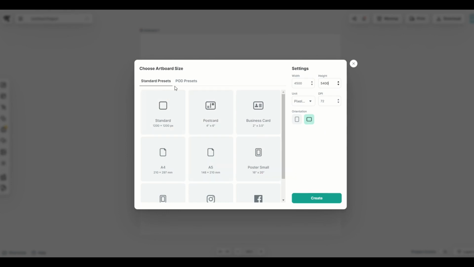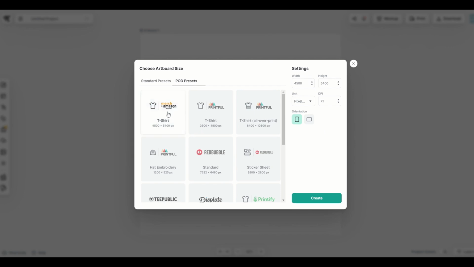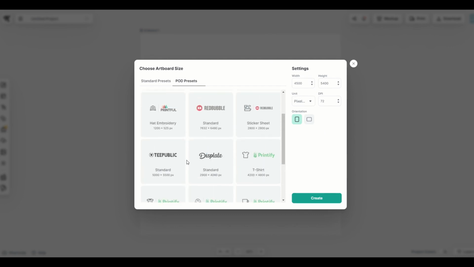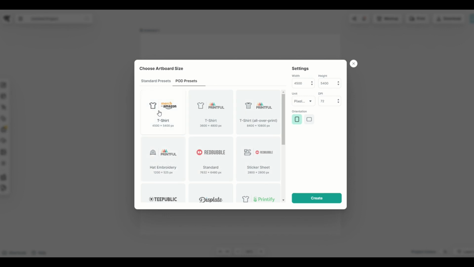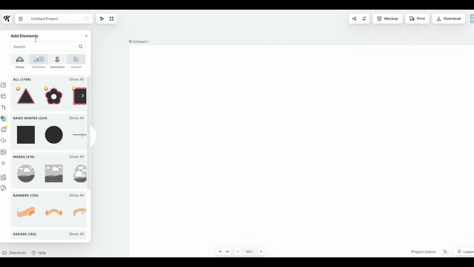The other option is to click on this POD Presets tab. It's located right there. And we can see there's all these different presets now that are built right into KITTL. So if I click on Merch by Amazon, it will automatically give me a 4,500 by 5,400 pixels artboard, and I'll click Create.